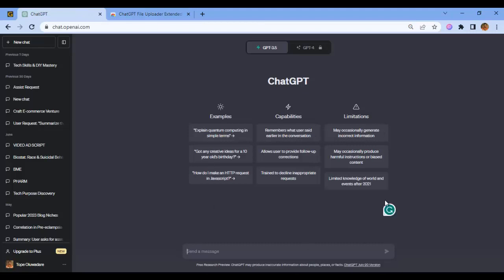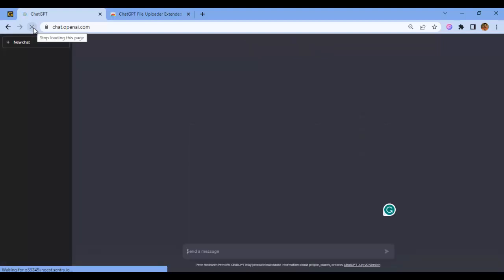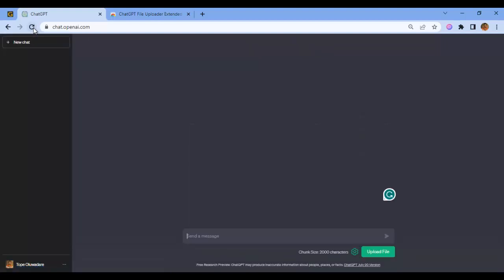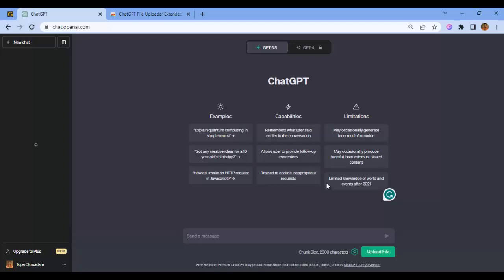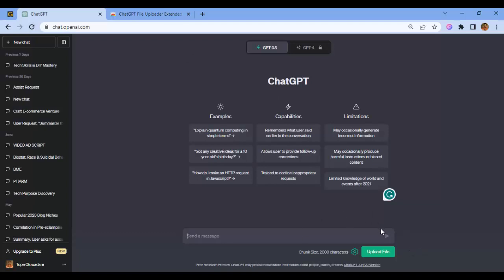You can see that there is absolutely no difference observed right now. So what we just need to do is refresh the page, and voila, there you have it, guys. So you can see the button here appearing in green right now. So let's test whether it's actually working. You click on upload file.